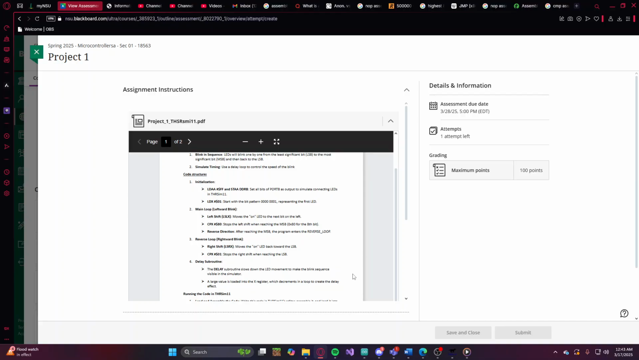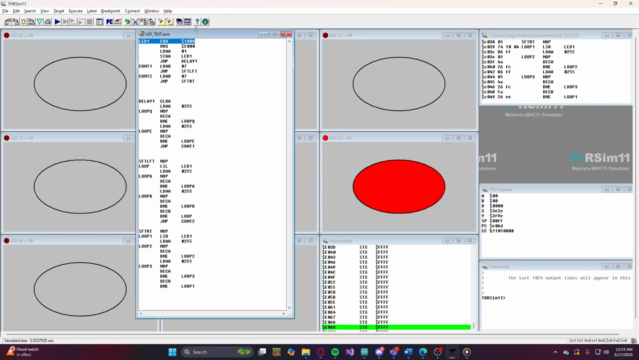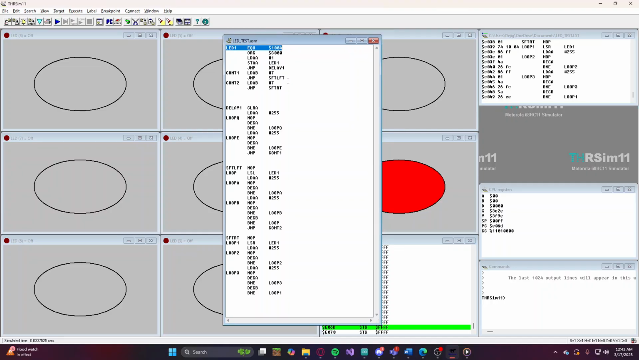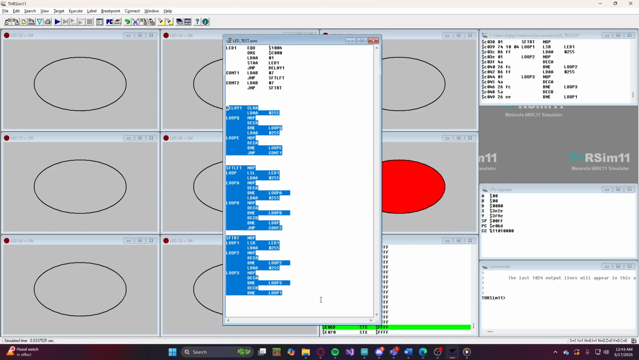But essentially, what we are going to do is boot up THRSim. For simplicity's sake, I already have the code written out, but I can explain how to write it yourself. You can pause it and write it yourself if you want, but hopefully you can understand the logic to not really need that. But essentially, what you want to pay attention to is this. This is like the master code. All this down here, this is just the actual individual steps that we are jumping to when we need to call upon them.